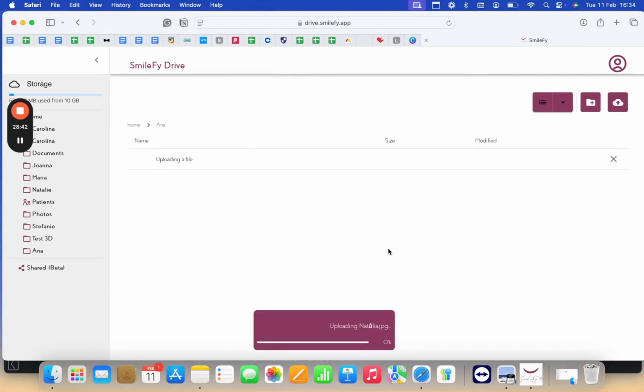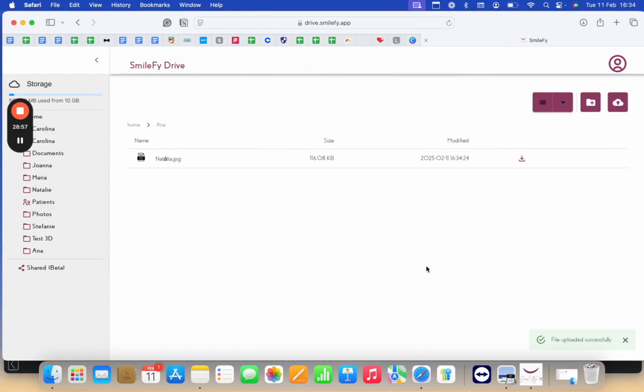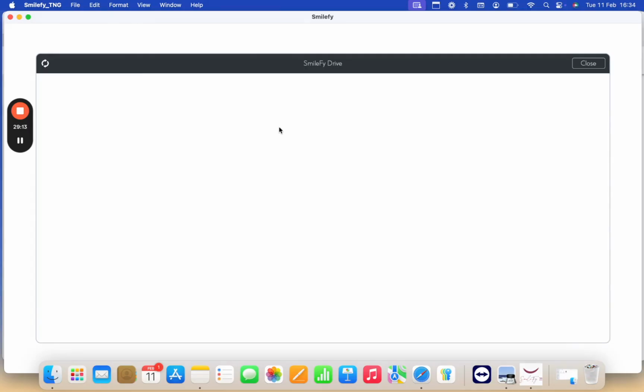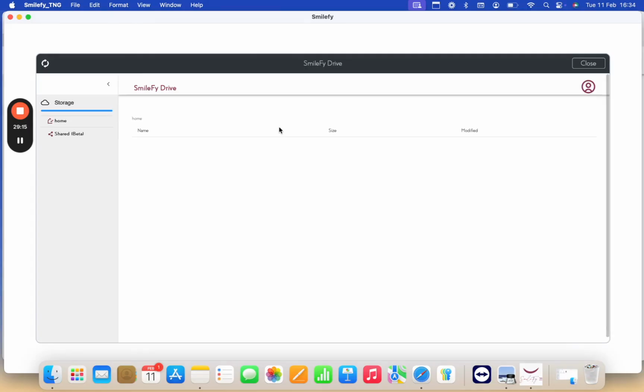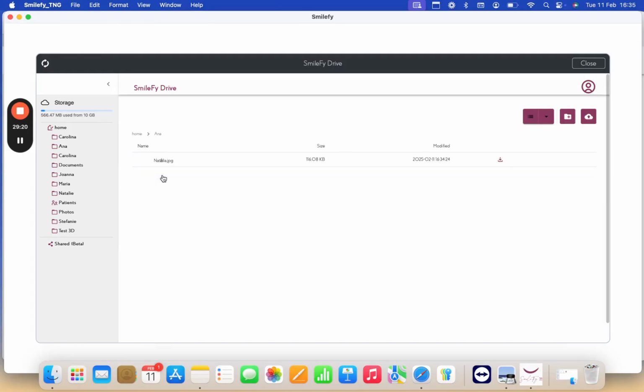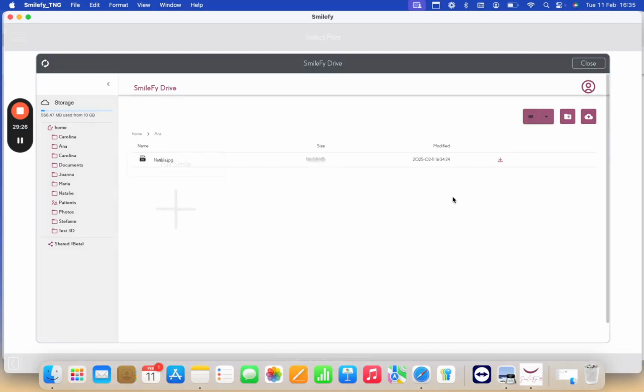for today. And once the picture is uploaded, all we have to do is to get back to our SmileFy app software. It can be on another device. So here I'm using the Mac. And once I click on SmileFy Drive, I should have the connection. So here's the patient that I just uploaded and the JPEG picture format.